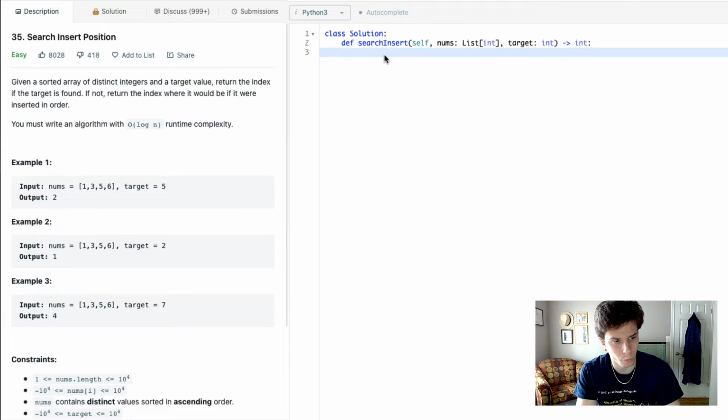So we're given a sorted array of distinct integers and a target value. We want to return the index if the target is found. If not, we want to return the index where it would be if it were inserted in order. You must write an algo with O(log n) runtime complexity. So with any sort of searching situation, if you see O(log n), you think binary search.